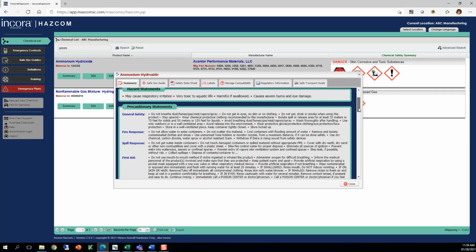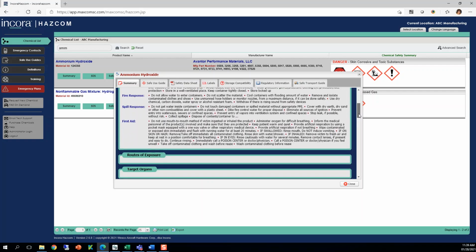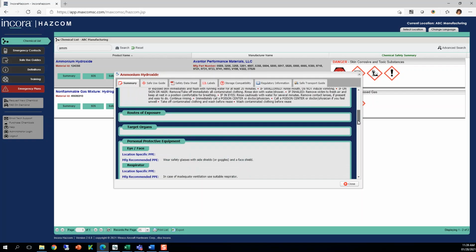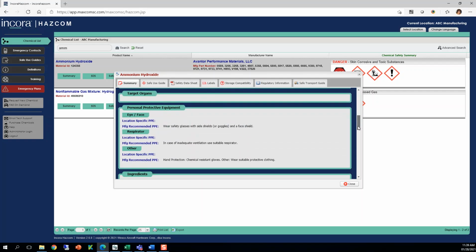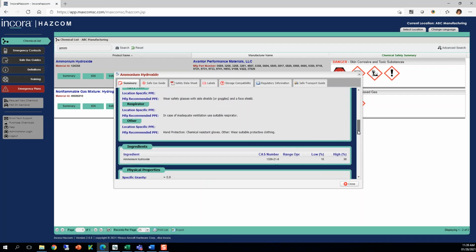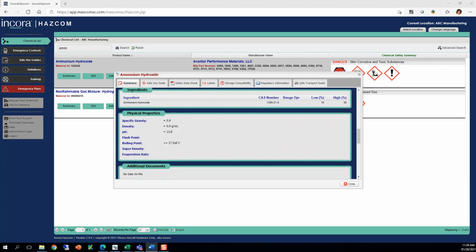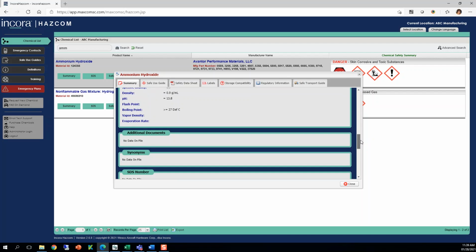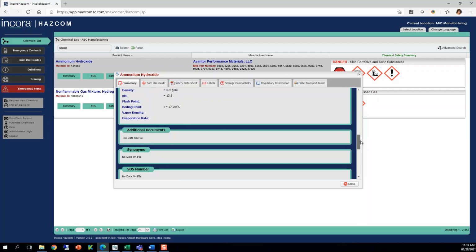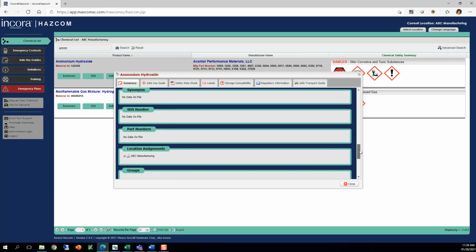As you continue to scroll down, you will find other important sections related to the product: routes of exposure, target organs, personal protective equipment by manufacturer, or in addition by facility, ingredients and components of the product, and physical properties. Further down are additional sections that may be added by your Incora Hazcom administrator, including any additional documents, synonyms, part numbers, and location assignments and groups.